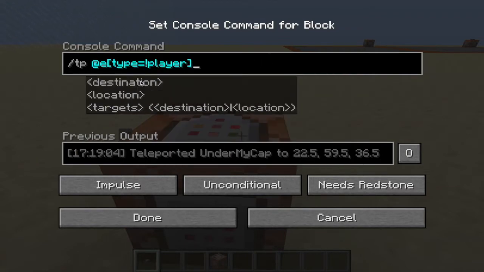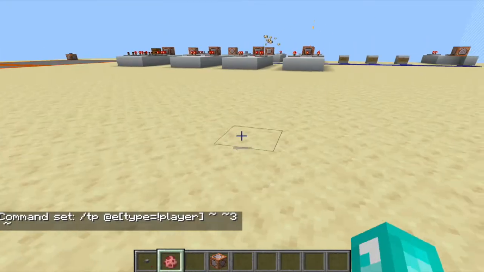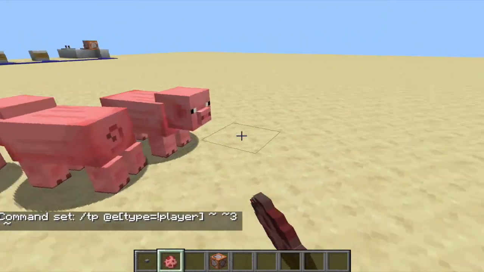If you put an exclamation mark in front of the mob that you want to teleport, it will not teleport that mob, but it will teleport every single other mob, or player or entity. So if I did type equals exclamation mark player, it will not teleport any players to this position, but it will only teleport every other mob in the game. Okay, so here's some pigs, a lot of pigs.